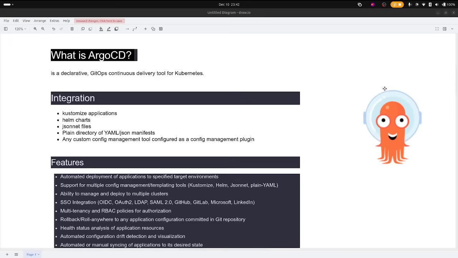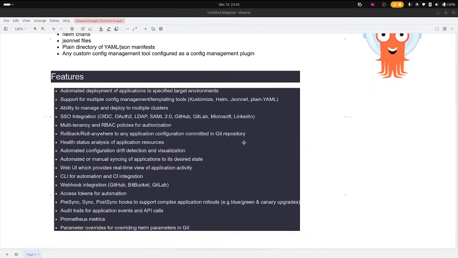So in terms of features, it has a lot of features. I'm not going to read everything here, but as you can see, you can go through it, stop the recording and try to understand what is there. Okay.